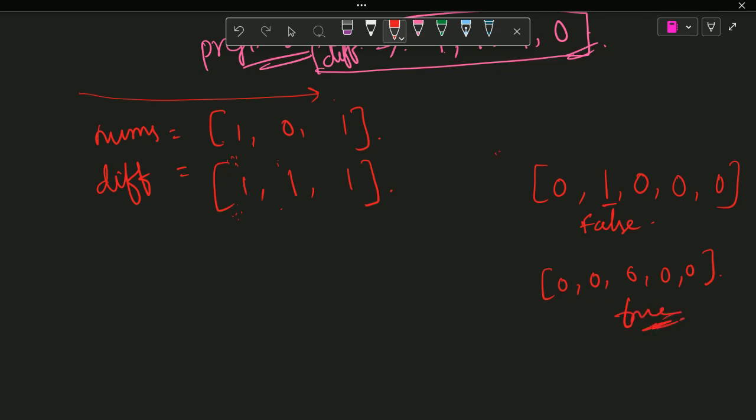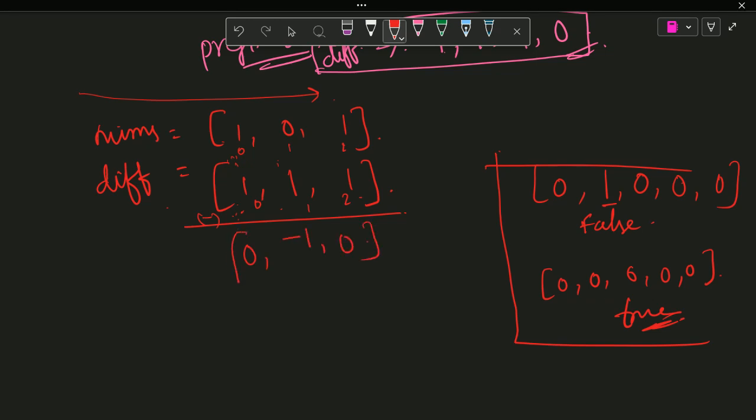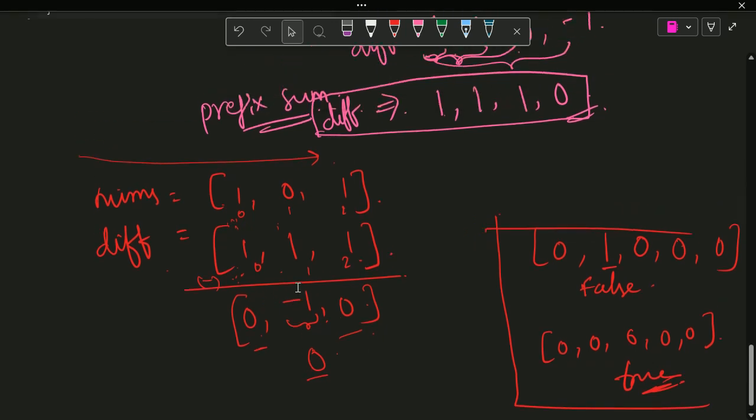This is the problem. Now we subtract nums of i with the difference of i. 0, 1, 2, 0, 1, 2. This is 0, minus 1, 0. If the value is less than 0, we treat this element as 0 only. Here they have given in the constraint that if it is less than 0, treat it as 0 only.